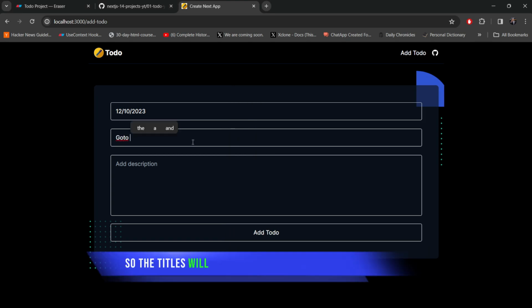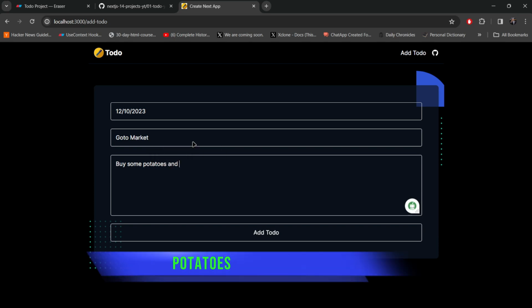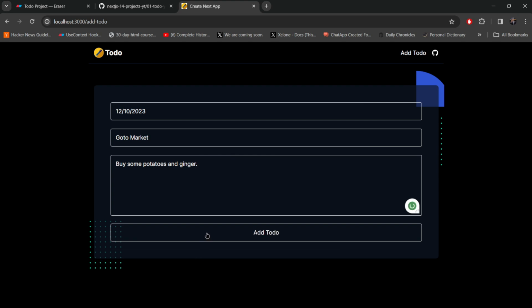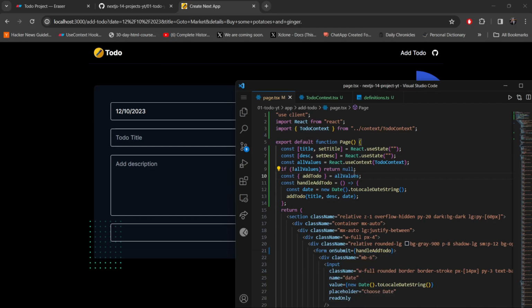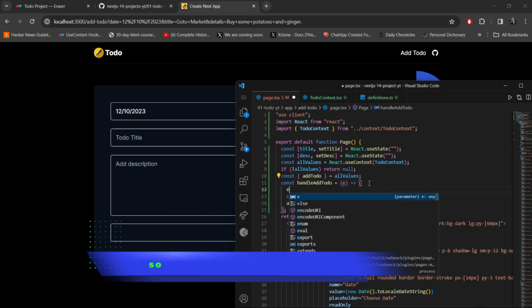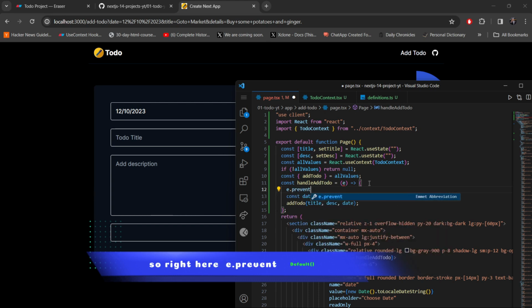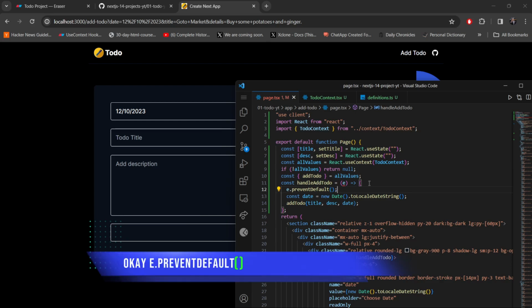So the title should be go to market and buy some potatoes and ginger. Hit add to do. Okay, so the page is reloading. We need to prevent this. So write e dot prevent default. Okay, e dot prevent default.